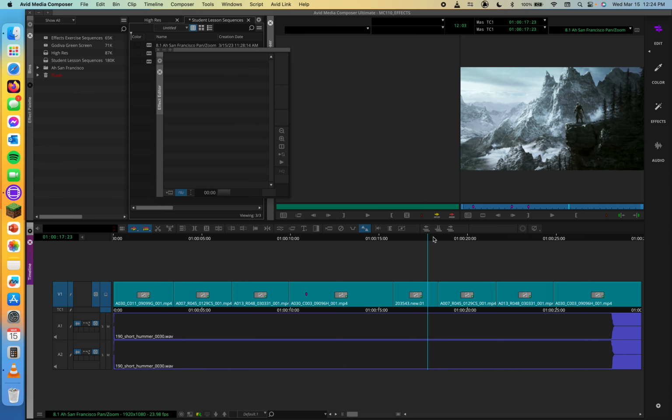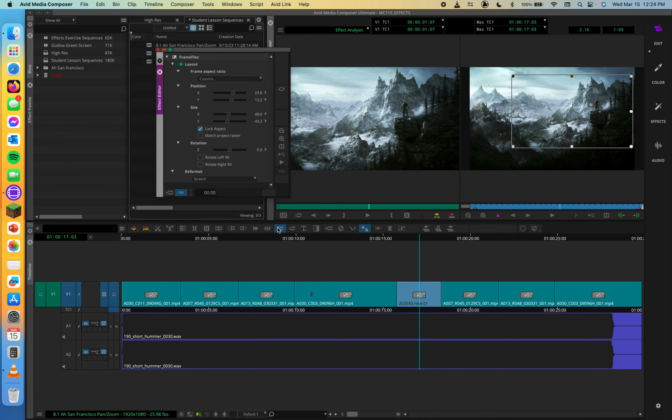I'm going to hover over my segment here in my timeline. I'm going to hit the effects mode button on my timeline. And then to make the pan and zoom effect movement look more natural, we can change the keyframe interpolation, which controls the deceleration and acceleration in and out of the keyframes. If we want to change that keyframe interpolation, we can resize the effect editor to reveal the keyframe tracks.